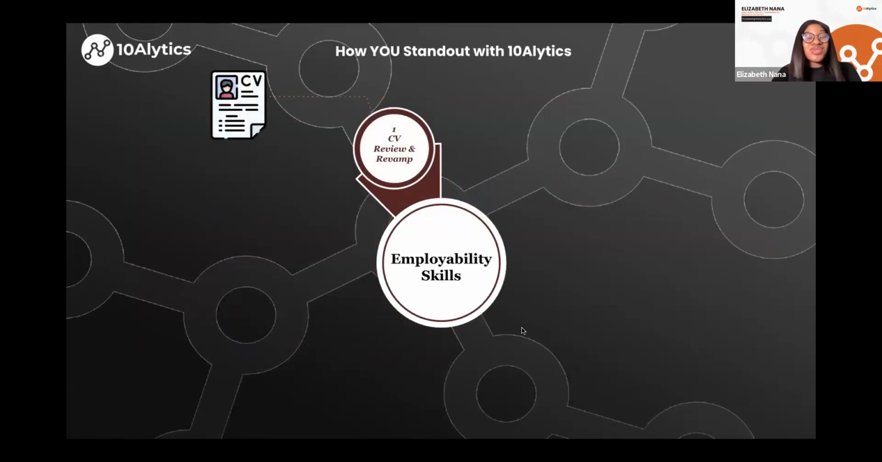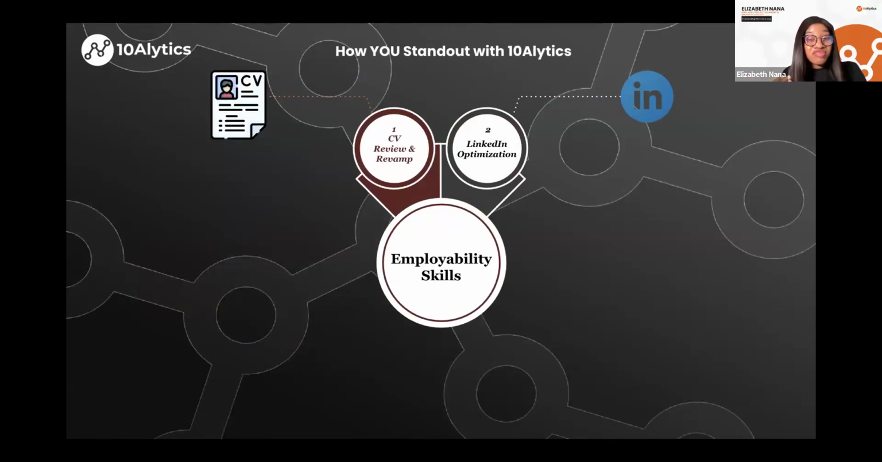Now, here at 10 Analytics, we offer 8 different employability services. We revamp your CV for you. So there's the CV review and revamp session, where we'll help you to revamp your CV and make it ATS friendly, just like I explained earlier. We'll also be teaching you how to optimize your LinkedIn profile, how you can strategically position yourself for jobs so that in as much as you're out there applying to jobs, recruiters are also reaching out to you via LinkedIn.